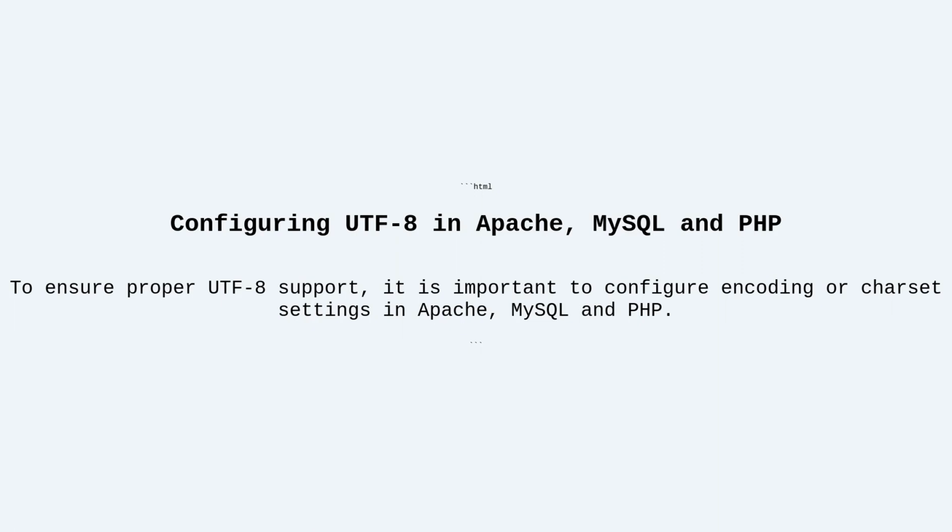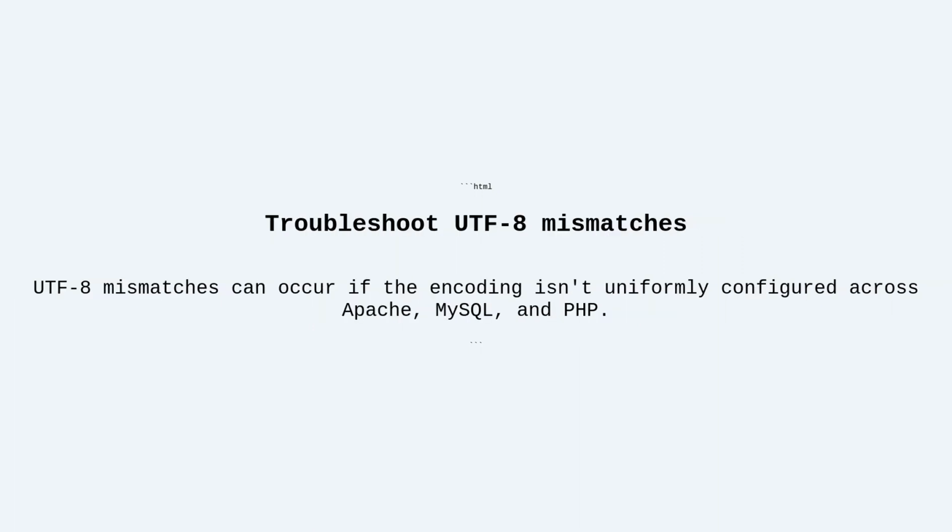Now, it's important to note that even when we have UTF-8 configured for all components of our application, we might still encounter mismatches. And these mismatches essentially occur when the encoding isn't uniformly configured across Apache, MySQL, and PHP.